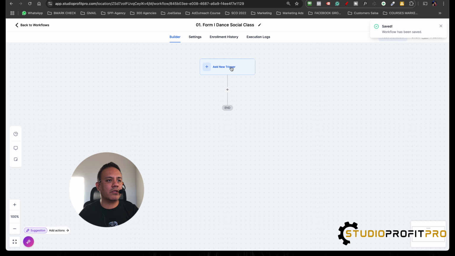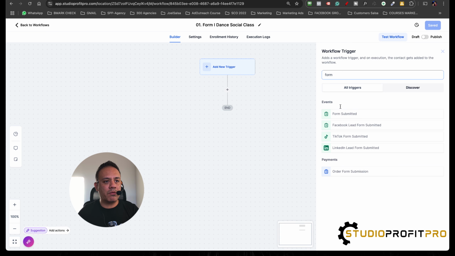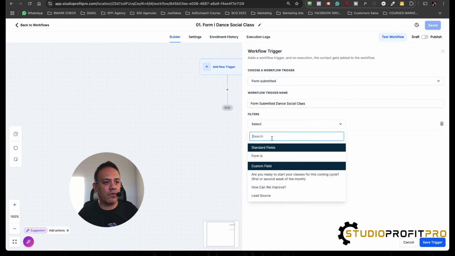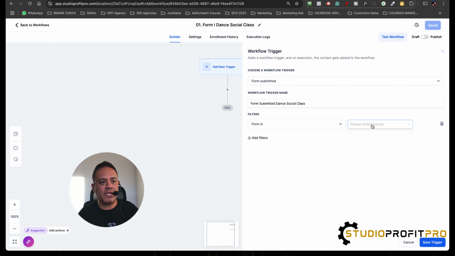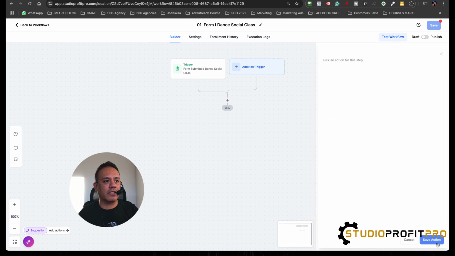So now I'm going to do the trigger. The trigger is going to be adding the form. So when people submit this form, the I Dance Social Class, I will create a filter because I need to pick which form is the one that I want. It's right there, my form Dance Social Dance List. So I select it right there and I click Save.